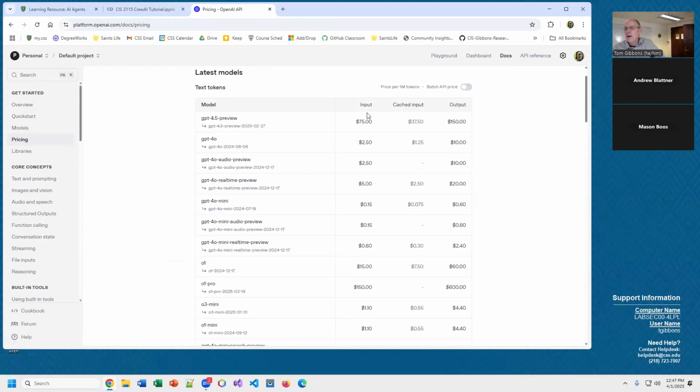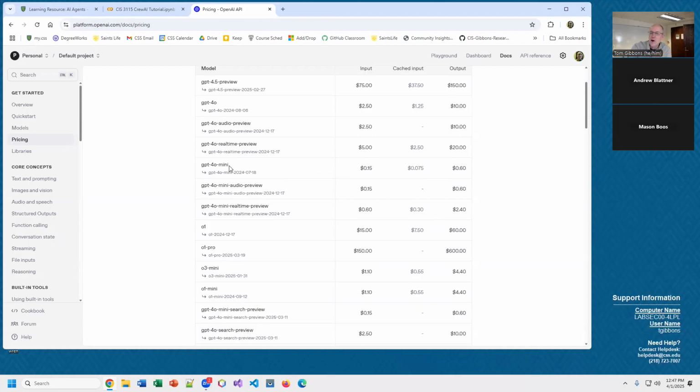What they're doing is this is the price per 1 million tokens. So we pay for input and output. A token is about a word, we can ballpark it there. So about 1 million words as inputs and outputs. Some of these, like 4.5, their newest model, is $75 and $150 there. So on average about $100 per million words going in and out. I've been using 4.0 mini, that's 15 cents per million words of input and 60 cents per million words of output here.